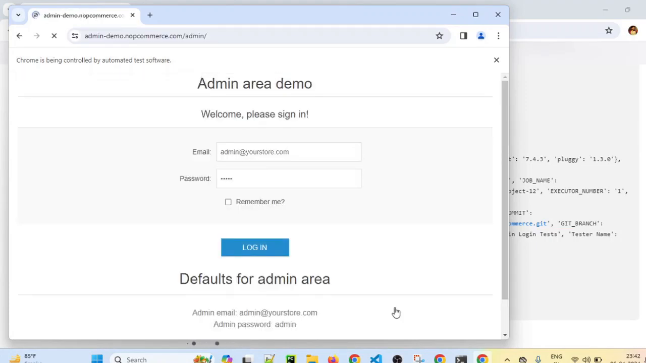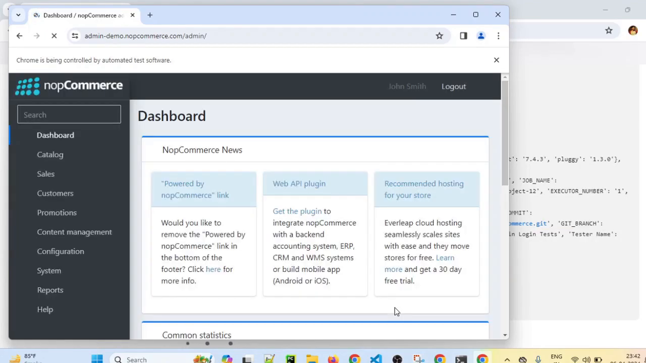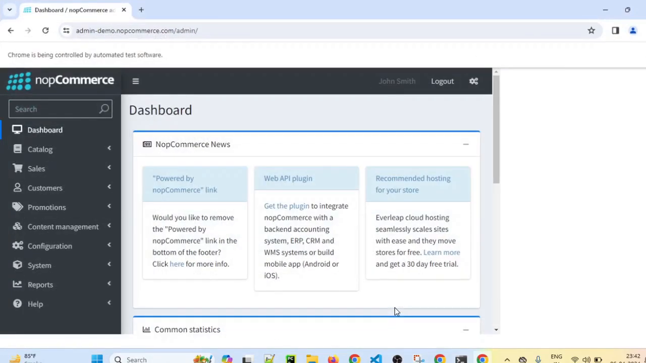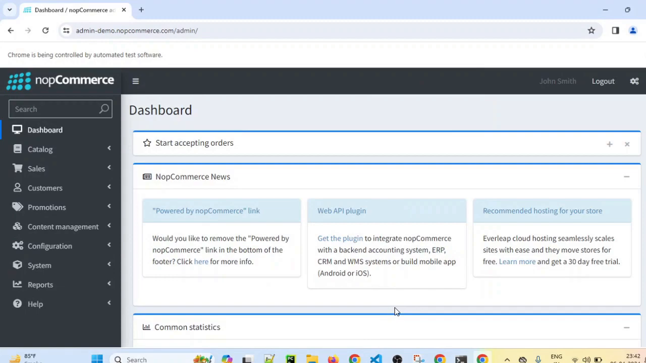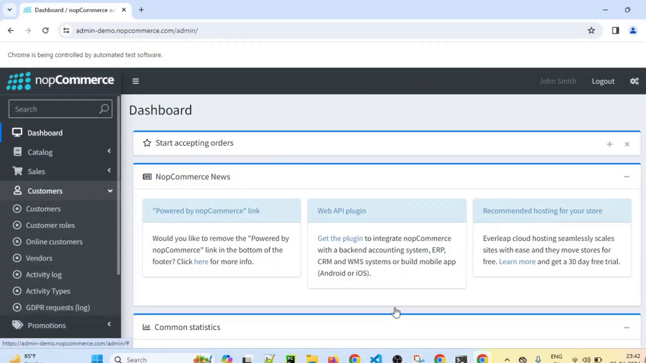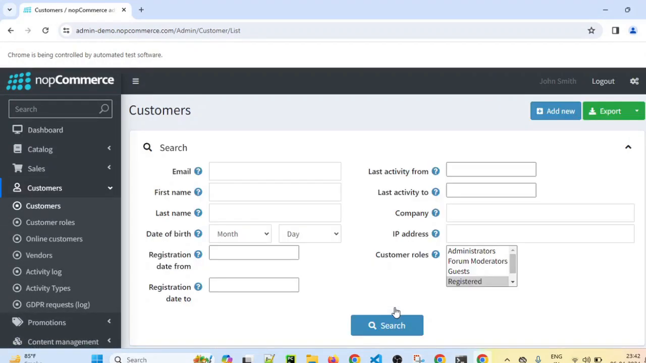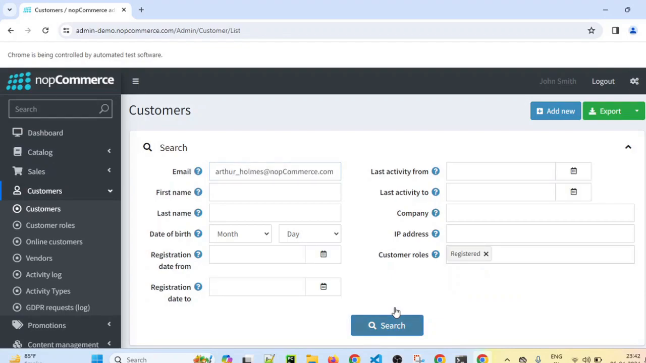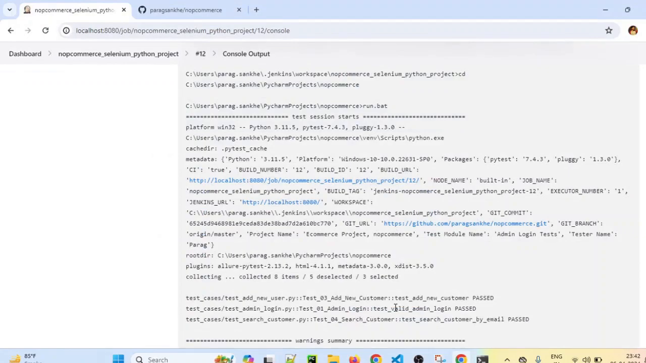Now it is executing the third test case. The third test case is for searching the user. So it will perform the third test case as well. If you see, all three test cases are passed. And this time we executed the test cases via Jenkins.